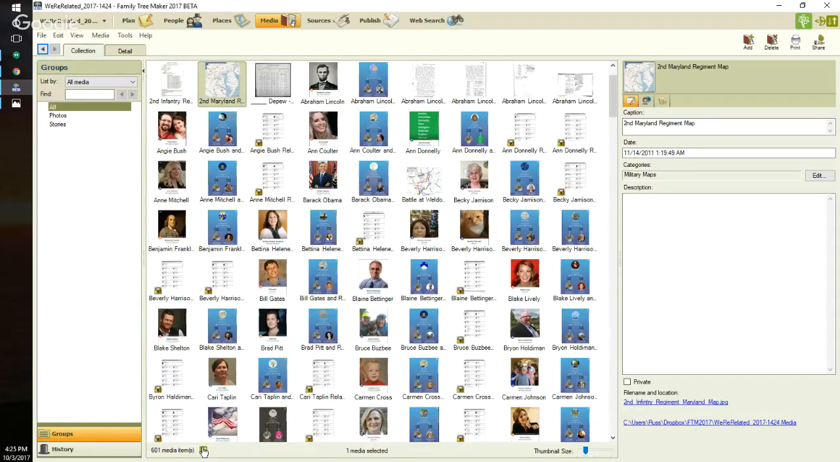But the important part down here at the bottom left of the center panel is the number of media items that are in Family Tree Maker. Now, what you want to do from time to time, and I do it frequently, is make sure that if I open up the media folder for this file in Family Tree Maker on my hard drive, I will find 601 media files there.